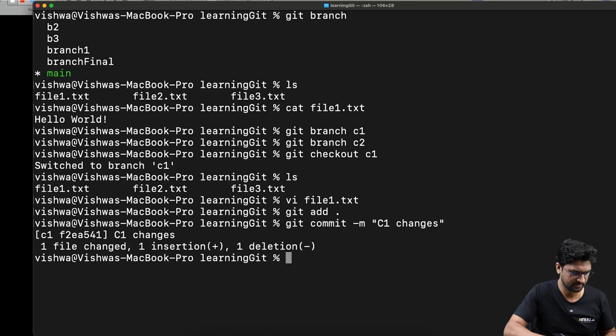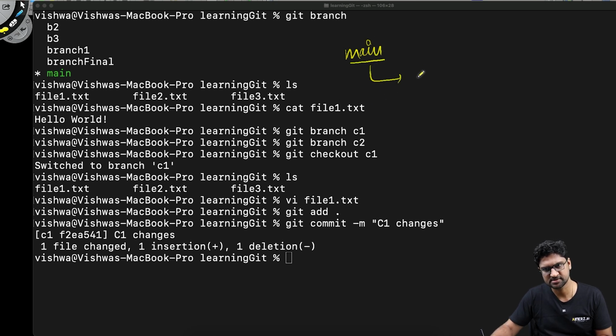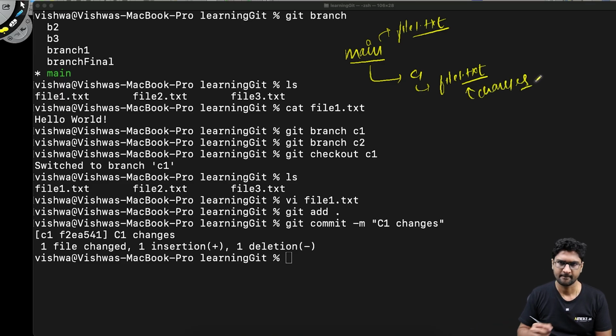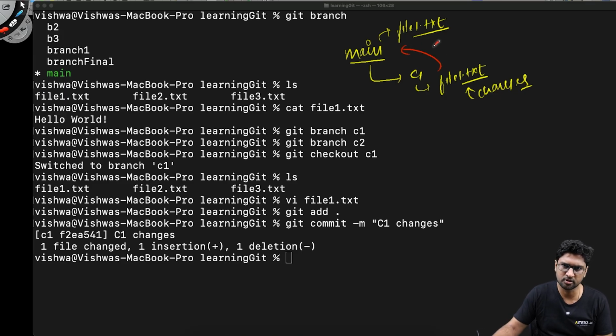If I try to visualize here, I have a branch called main, and from the main I have opened a branch called C1. Main had a file called file1.txt. C1 will also have this file called file1.txt, and in this I have made changes. Okay. Now I want to do one thing. I want to go and merge this change to this main branch. How can I do it?